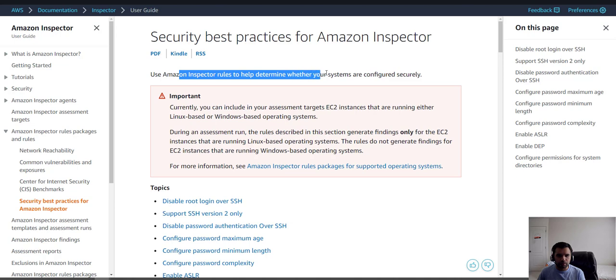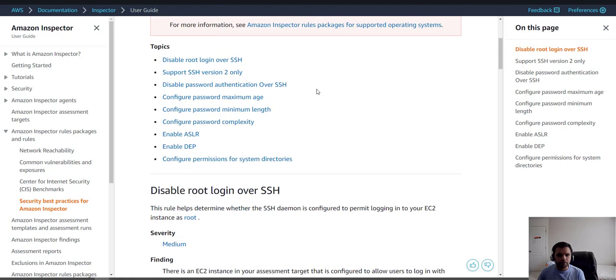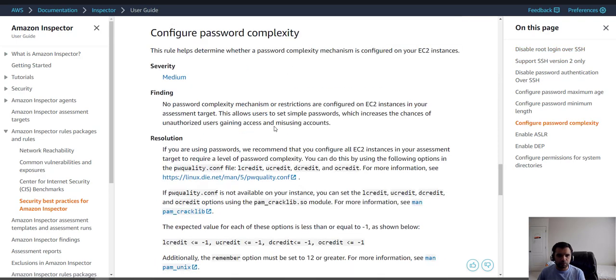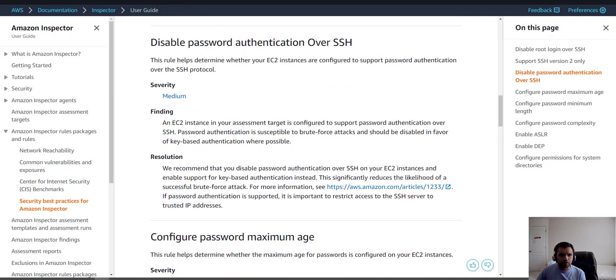These help determine whether your systems are configured securely. Disable root login. Of course, you should never use the root login. Then enable ASLR, DEP, password minimum length, and age of the password. All of this, and of course you can click through to find out more details about what each check is. They are also constantly adding new rules, so you will always get the benefit of this added functionality.